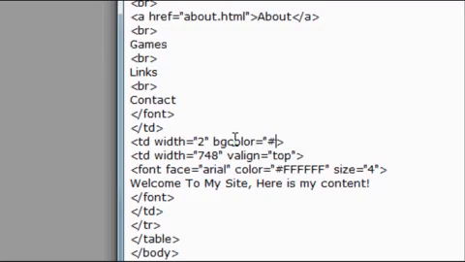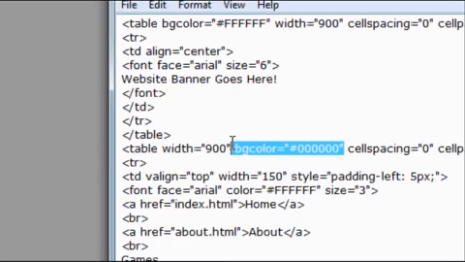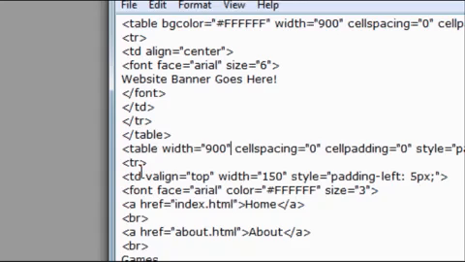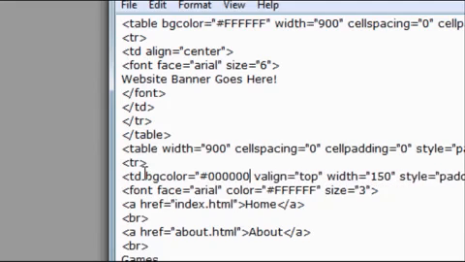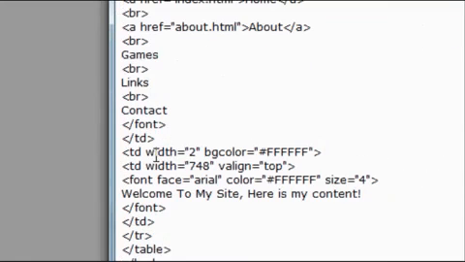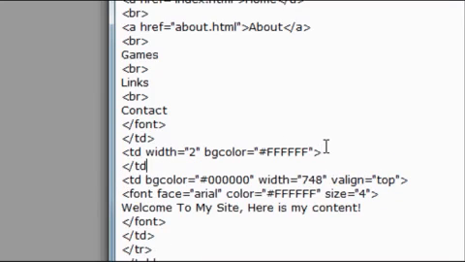BG colour for this, we want white, so FFFFFF, 6 Fs equals white, as shown earlier, because the background for this is default black. We want to get rid of that because that will mean everything inside the table is black, but we don't want that. We want certain columns to be different colours. So TD in here, BG colour equals black, so that is 000000. And we also want the background for the content to be black, so TD BG colour equals 000000, 6 zeros.